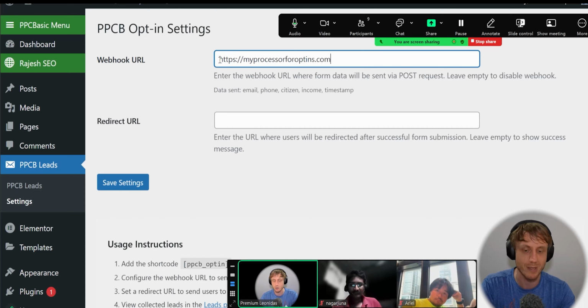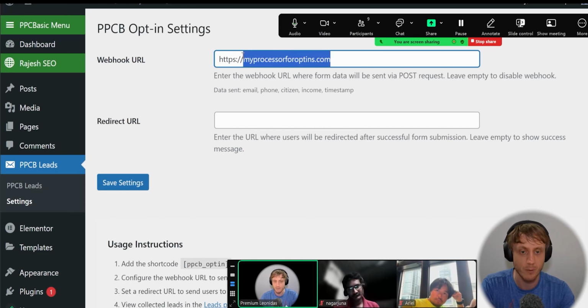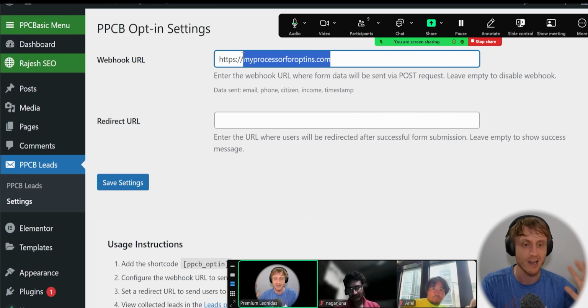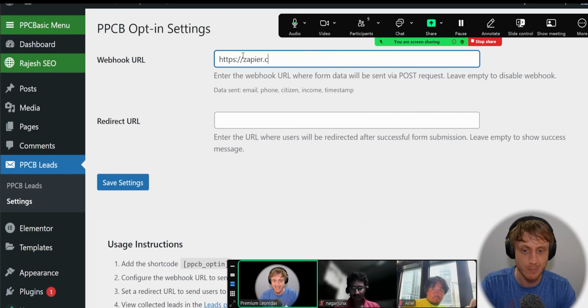optins.com, right? So just assume that you have a link here, whether it's make.com, whether it's Go High Level, whether it's N8N, whether it's Excel. So you can even pass the information to Excel, whether it's Zapier.com, right? You basically pass that information to Zapier and they will process that data.